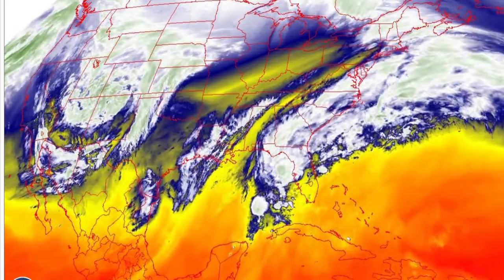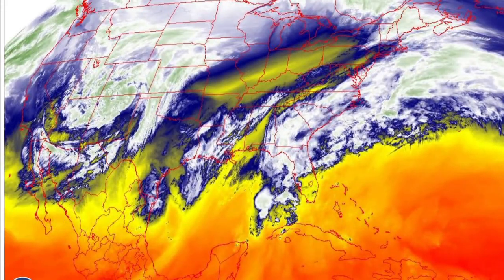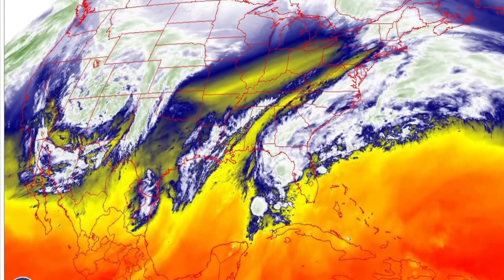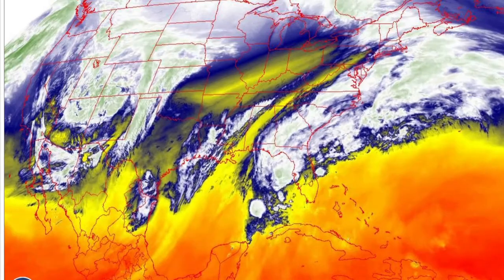You can see that flow. So anything that develops in here is just going to continue to the northeast, especially with that high pressure system over the central U.S.